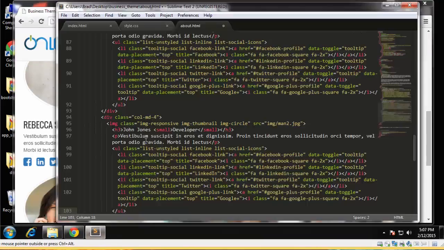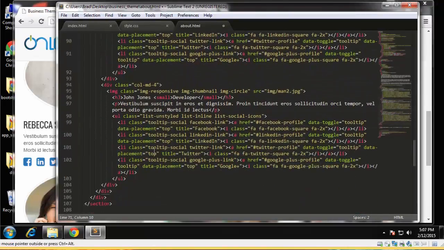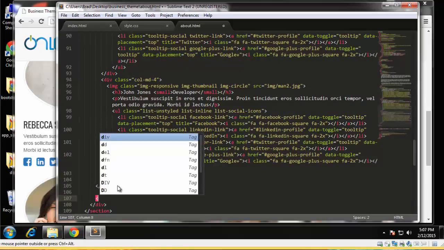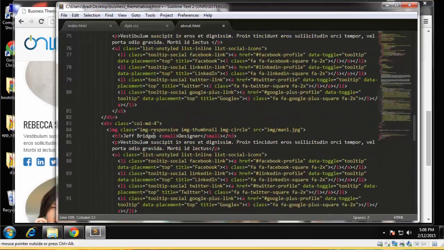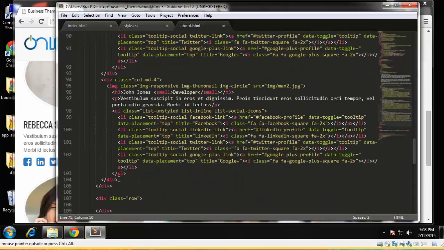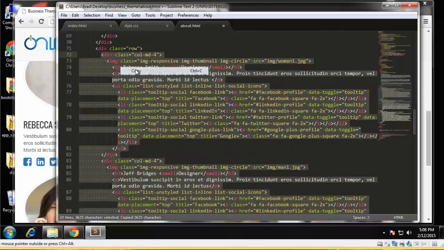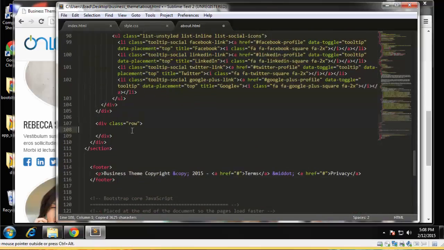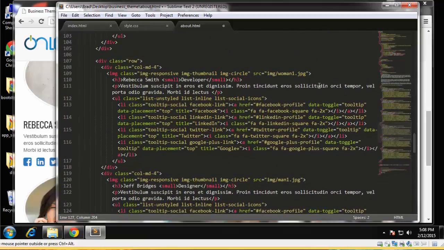So we want to start a new row now. So where this row ends, which is right here, I'm going to create another one. And I'm actually going to copy everything that's in this row, from here to here. Paste that in. And we'll just go and change the names and images.